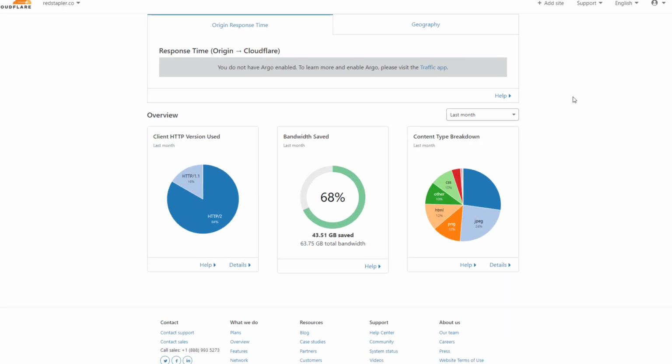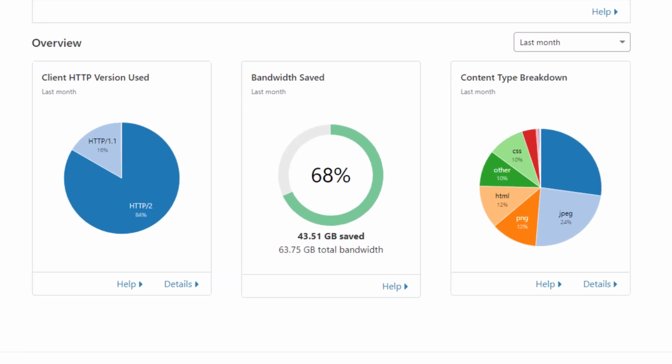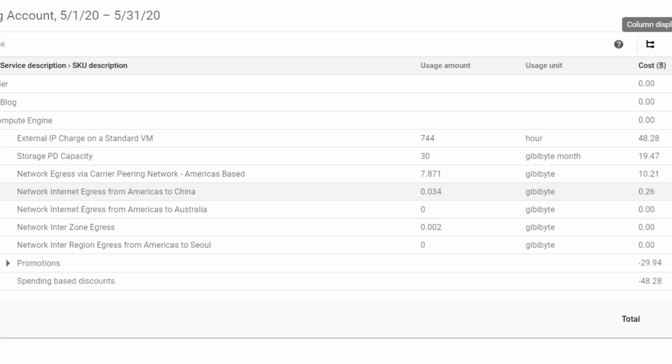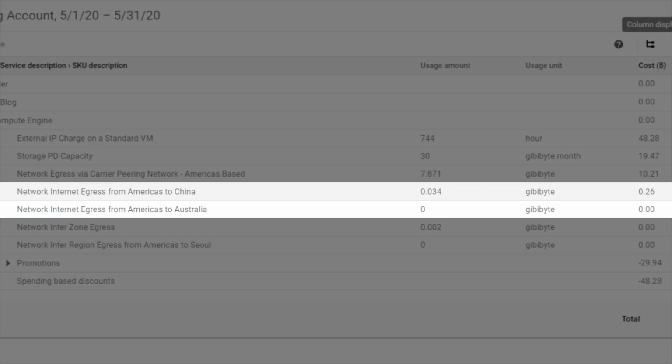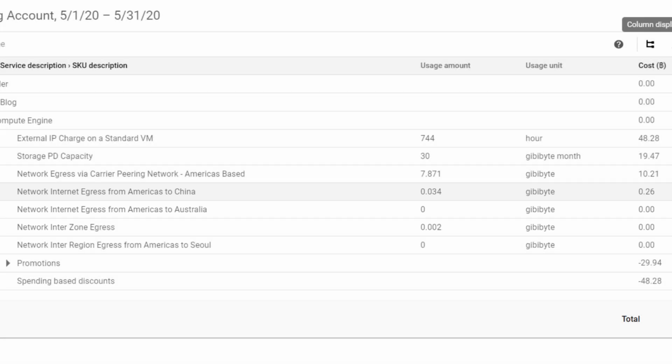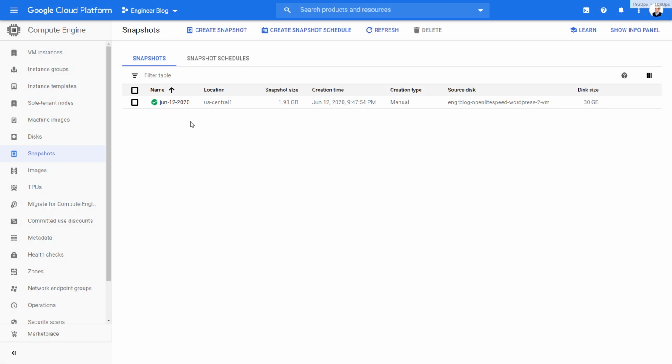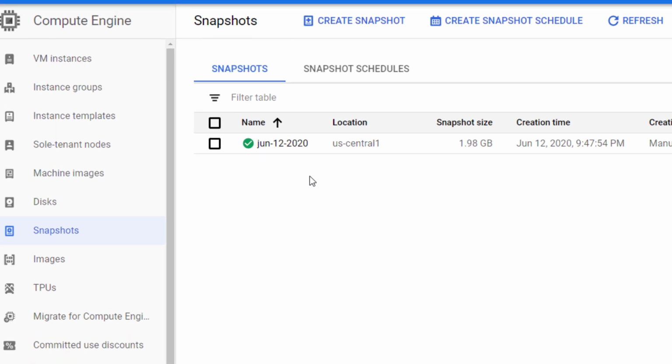Anyway, you can increase this number by using a CDN to cache your website, like Cloudflare. For me, using Cloudflare cut the traffic load to 1/3 of the original. And for a WordPress website, you can also use a compression plugin to further reduce the bandwidth. Still, the free tier doesn't include traffic to Australia and China, so you will be charged if visitors are from these countries. Bummer. As for a backup solution, the free tier allows up to 5 gigs of disk snapshot storage, which is typically enough for a single snapshot, unless your website has lots of assets like videos and images.